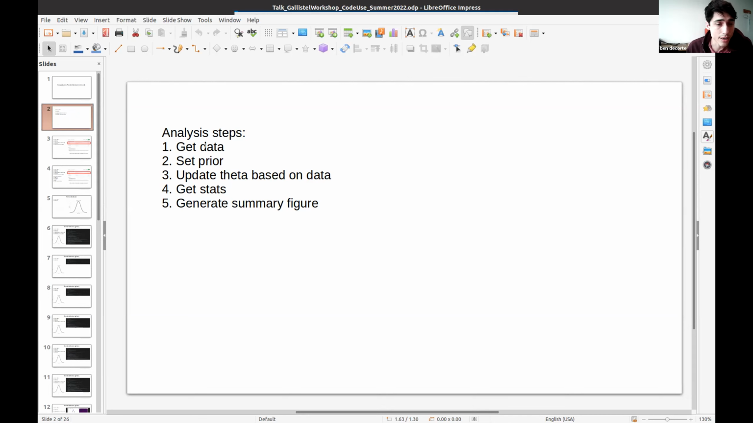Then we're going to set a prior on theta, so just choose a set of initial values. In this case, we're just going to stick with the Jeffreys prior because it doesn't bias the data as much. Then we're going to cycle over the data, updating that theta based on the data itself. And once we're finished, we can start working with the posterior to get statistics from it. And then finally, we'll generate a summary figure, which we encourage you to do, not only because it's good to visualize your data, but also because if you're new to the code, it's good to make sure you haven't made any errors. They'll be fairly obvious if you've done something wrong.